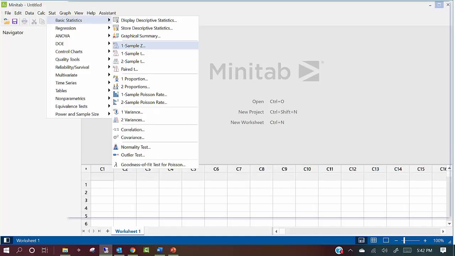In Minitab, to calculate a confidence interval for a single value like we're working on now, you would go to Stat, Basic Statistics, one sample Z or one sample T, using that rule that we just talked about to determine which of the two we're going to use. Because our standard deviation is unknown, but our sample size is quite large, we're allowed to use one sample Z.